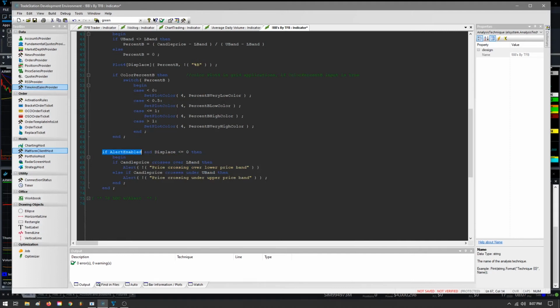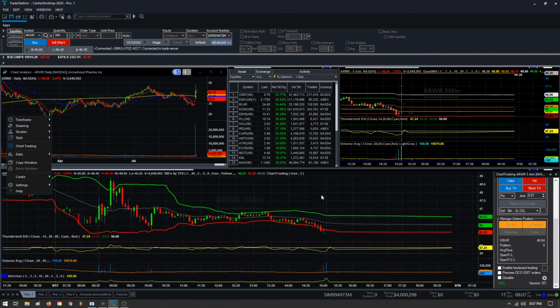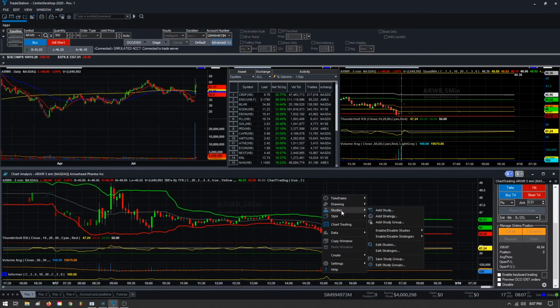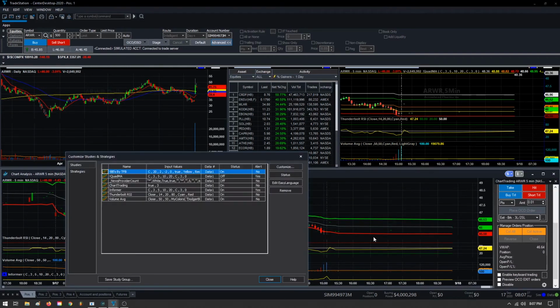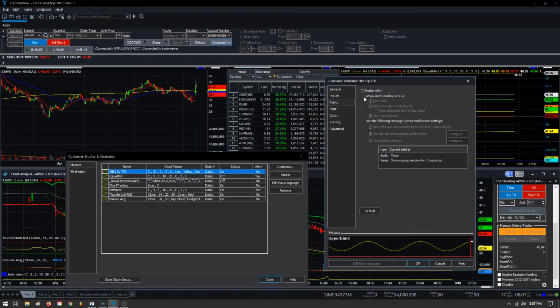If alert enabled, meaning if they right-clicked, they went into that menu. See if we can get away with it. Let's stick to this one. Studies, edit studies, and see how it says alert no, yes, no, no, yes, no, and no. And you can change that status. You can do this in multiple ways, mind you. Best way for me is just to come here, go to customize, go to alerts, enable alert, and then make it the way you want it.